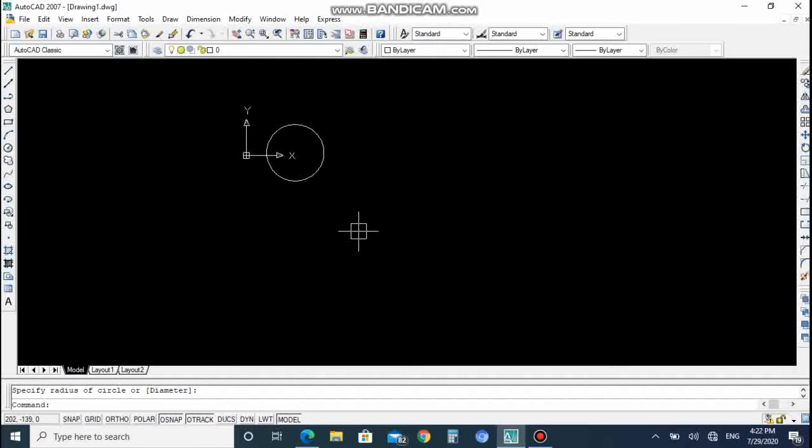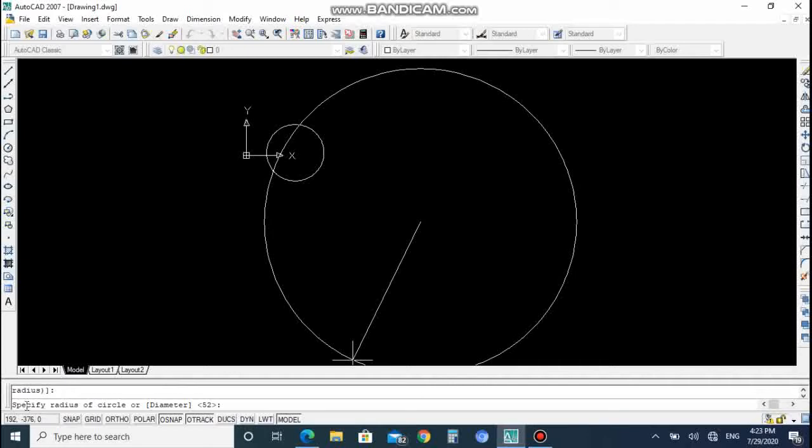If we want to draw a 15 radius circle, how can we draw? Here we can click C, then click enter. Then here, specify center point for circle. So we can click anywhere I want the circle, so we can click here. Now we can see here in the command box, specify radius of circle.